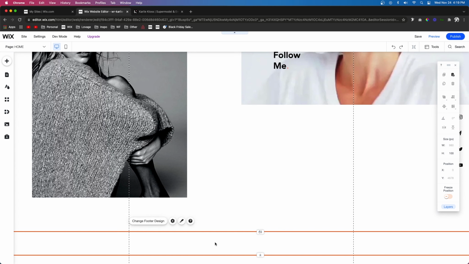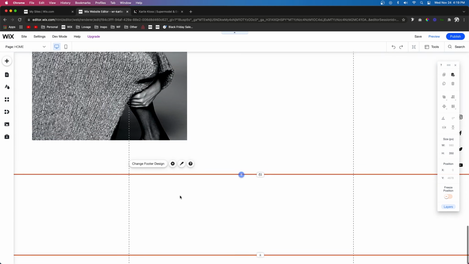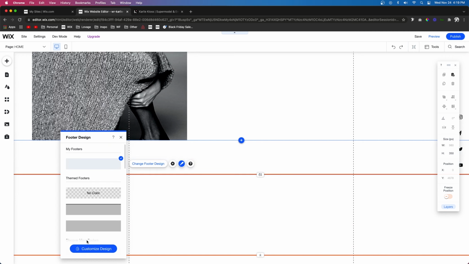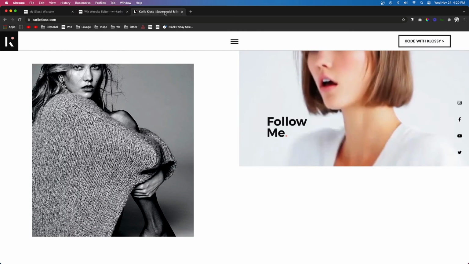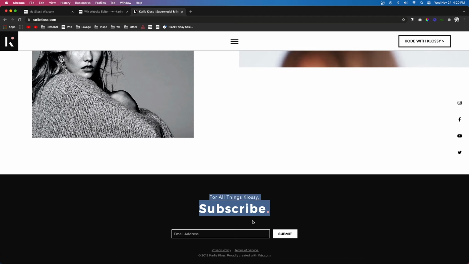Okay. The last thing we have to do is the footer. Now for this one, I'm just going to set to 350 pixels and I'm going to set the color to straight black. If we take a look at her footer, all she really has is a little call to action to subscribe to her newsletter and a little submit form for people to subscribe to it. So let's go ahead and do that.